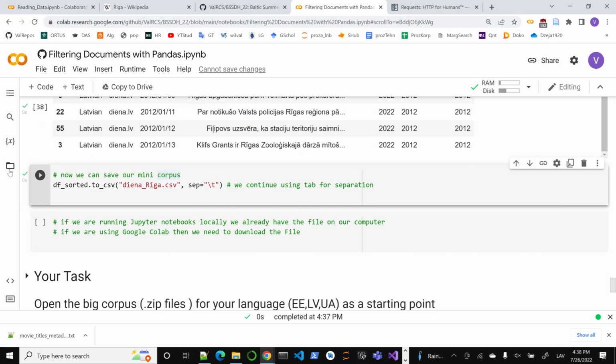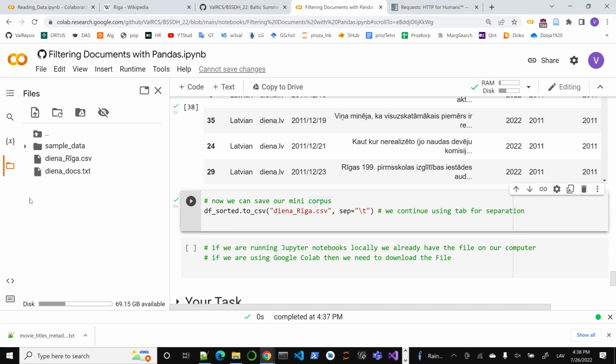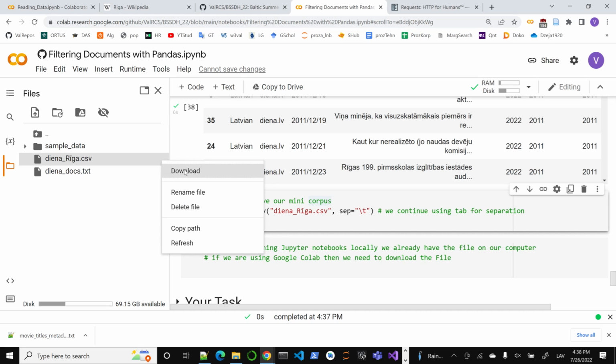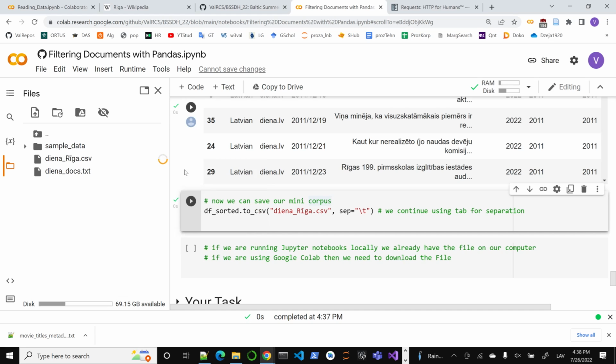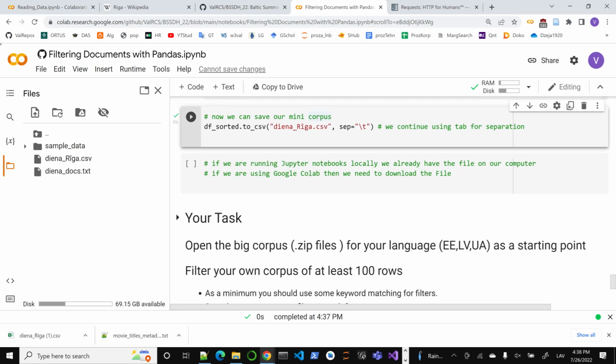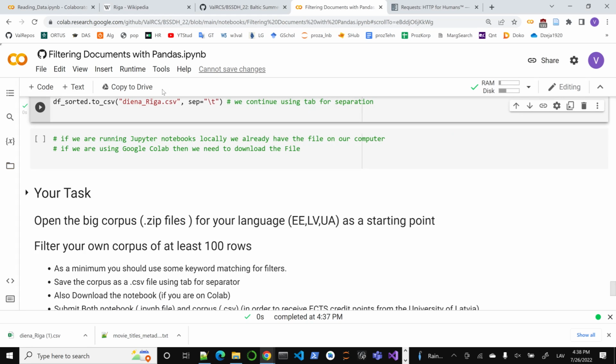So this will be your task today, your homework. If you want to get the credit, you will need to do something very similar to what we did just now. So here is the result, and download. And that's something you will submit. This is the CSV file. And so what's your task? Since if you want credit for this course, of course you will need to have tasks.